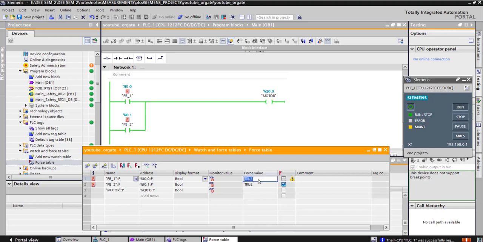Let's go back to false. We go back to false and we see what happens. So finally, no power being received at the motor side. So this is it, and this is how we do it in Siemens TIA Portal, and as we do the simulation of PLCs.